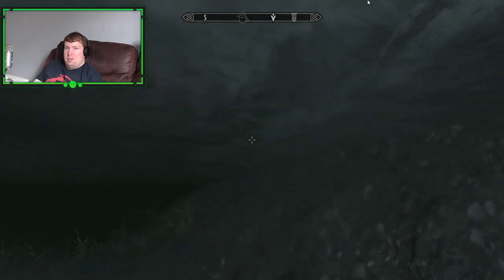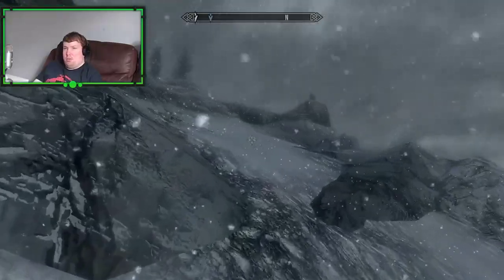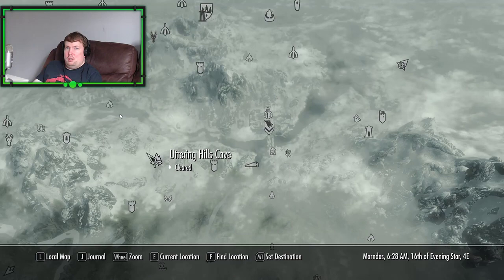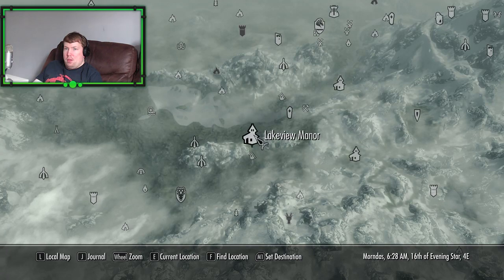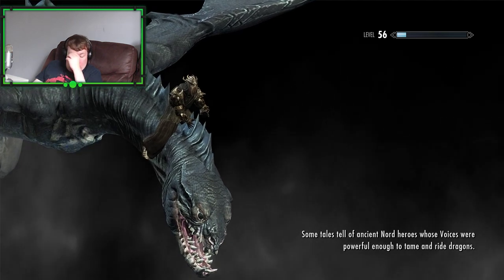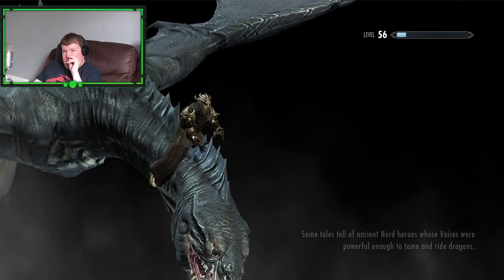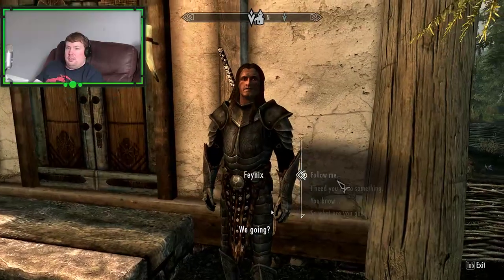How is he still? I hope his Kaidan hasn't broken somehow. Let's just have a look at the map here. Where's the arrow pointing? Well, count that. He's back at my house. He is, he's here. Are we going?